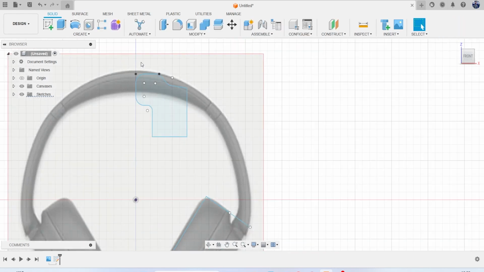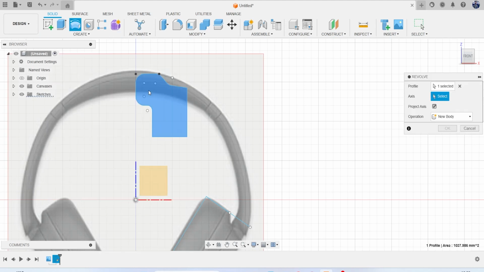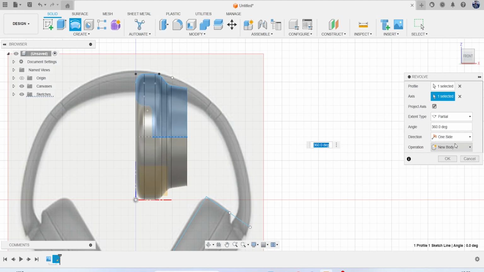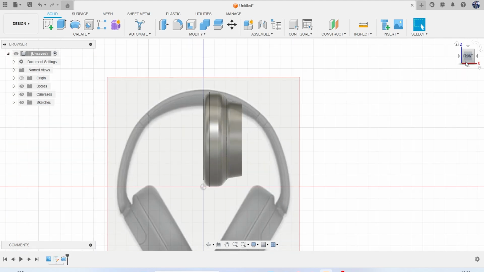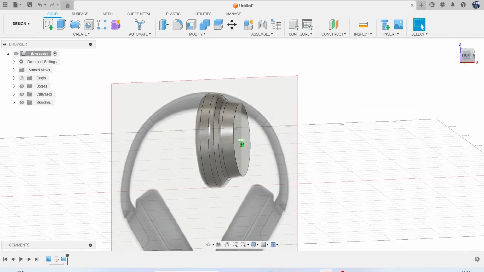Let's then finish. Let's come to revolve, which is here. I'll come to create and where are we? Revolve there. Now, if that doesn't highlight, that means it's not a closed profile, so you won't be able to do revolve. But once done that, I need to click on axis and spin it round, and we'll do that there. So if I rotate round, you see I've now got what resembles a speaker.